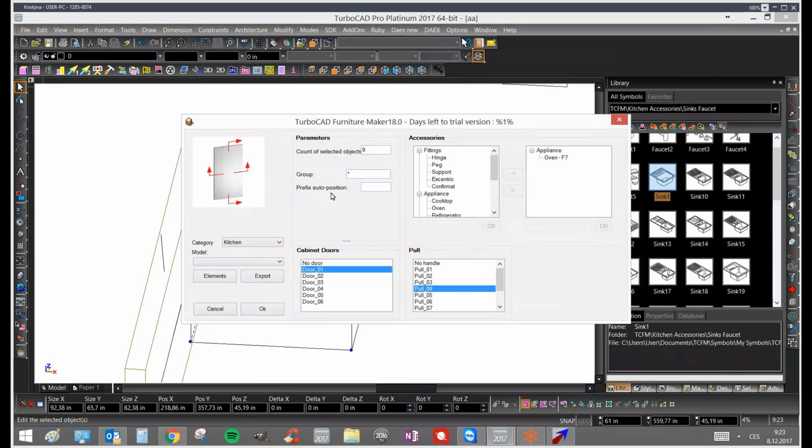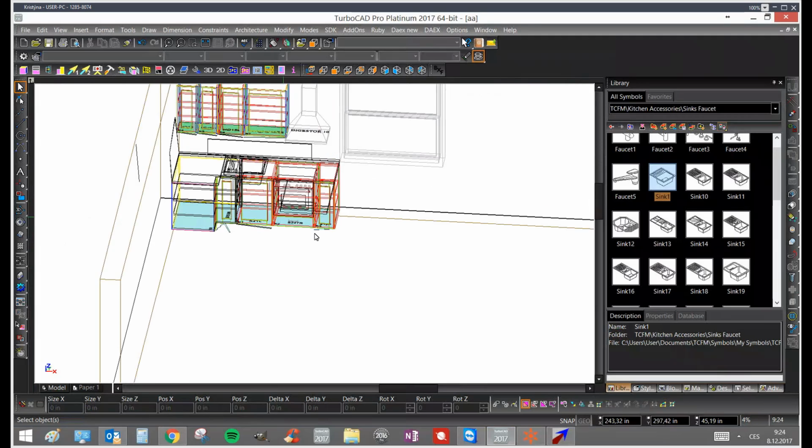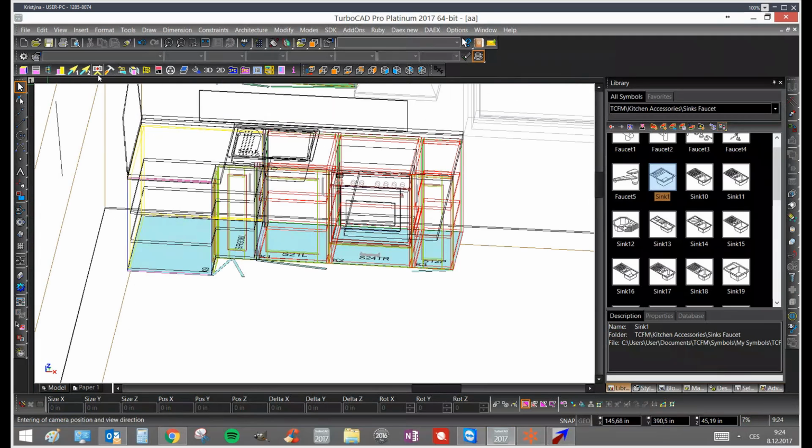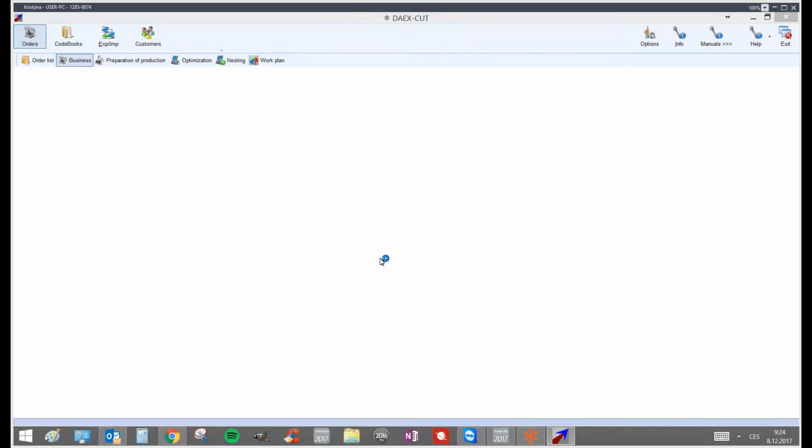You can add to their name the group or the prefix auto position. It means, for example, it is placed in the kitchen, so I can put there K like a kitchen, click OK. And now we can see that there is a K1, K2, K3. So you know that this cabinet belongs to the kitchen, and if I import again, it will be displayed also in the DXCAD and in every document.